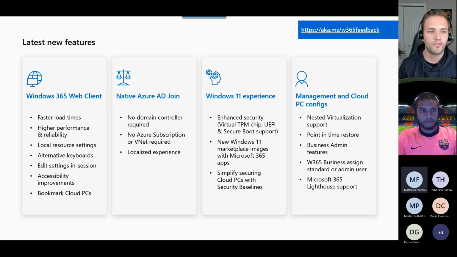So on the left side, you see the first bucket, Windows 365 web client. The web client is an improved version that creates faster load time, higher performance and reliability, meaning that when you click on the Cloud PC icon, and the moment you see your session, your Windows 11 or Windows 10 machine, that's just a matter of seconds. Previously that was more of a connection initialization time frame that you needed to wait in order to see the screen. And right now it's just a snap and you see it instantly.